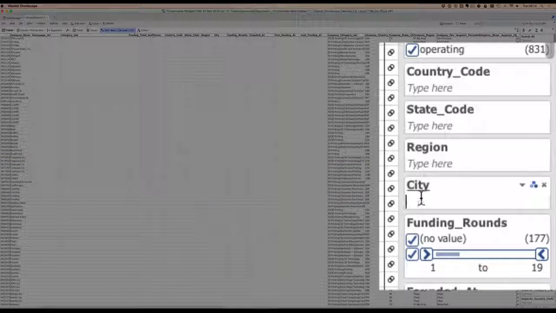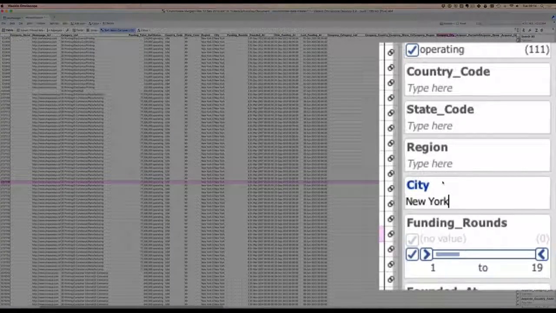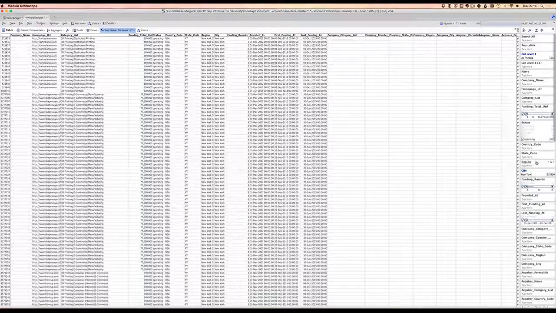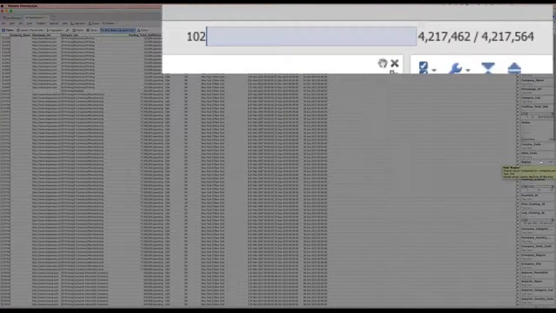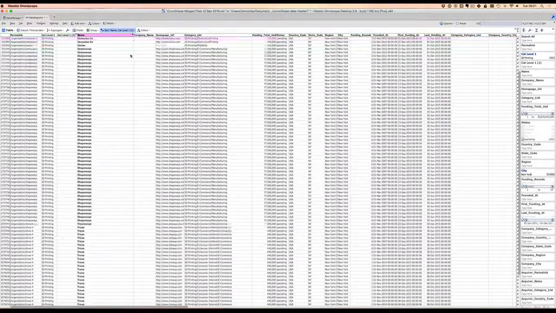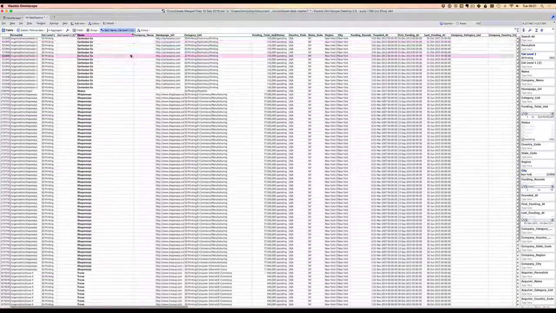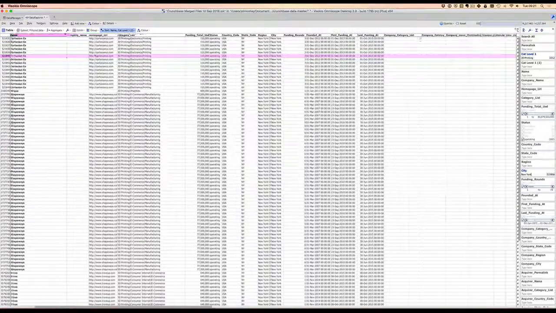So I'm going to come down to here, put in New York, and now I have got just 102 companies. So here we can see that the companies that have had investment in the 3D printing area are only 4 in number. But what's going to be more interesting is who's made the investment.